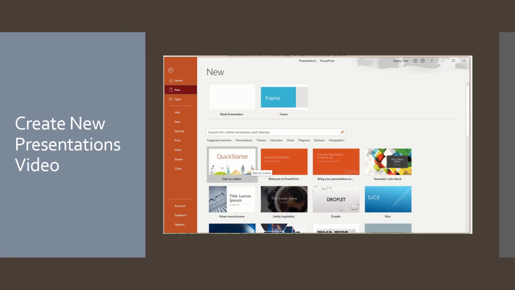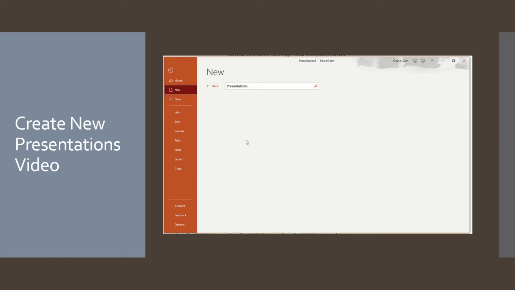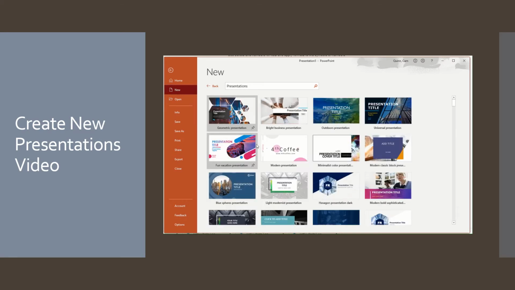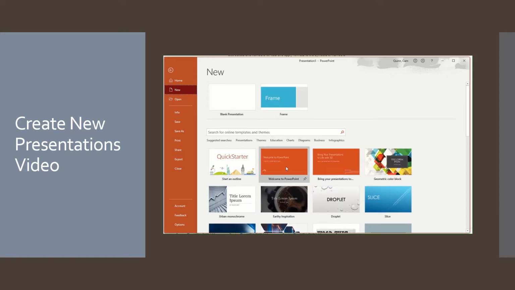Themes are combinations of fonts, colors, and special effects, and in PowerPoint it also includes background graphics, so how your different placeholders are positioned on the slide. All of these are pre-built templates. There are also lots of different templates available. I'll just show you briefly here. If I look at presentations, these are pre-built presentations that you could use as a starting point in creating your own presentation.